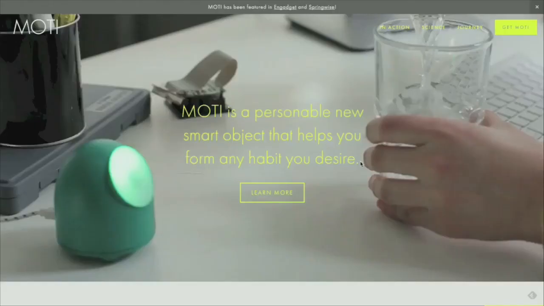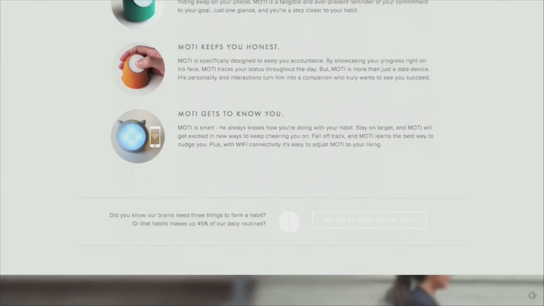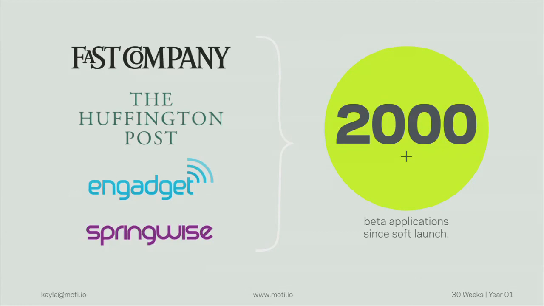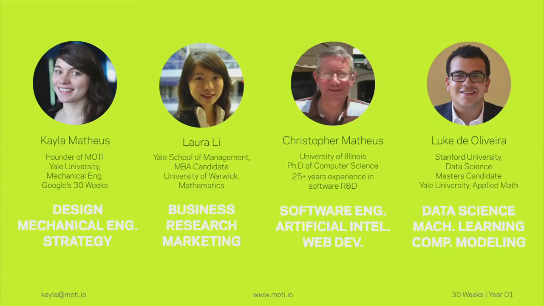More recently, a couple weeks ago, we launched a public website and had an open call for beta applications. With the help of some press, we were able to get over 2,000 people to sign up for getting one of the first 50 betas. These applicants all agreed to a $65 price point, as well as having to tell the story of why they wanted a Modi. Through the ones that I've read so far, it's very clear that a product like this needs to exist. And in order to do so, I'm supported by an amazing team. Together, we cover the gamut of hardware, software, design, business, data science, et cetera.